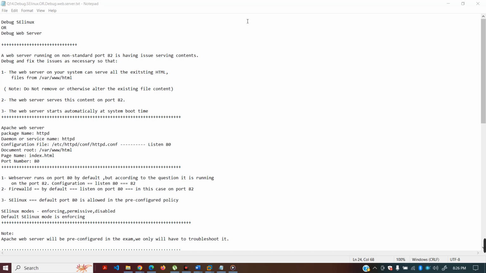Second thing is the web server serves this content on port 82, and the web server starts automatically at boot time. Guys, you know that the Apache server package name is httpd and its daemon or service name is httpd, and its configuration file is /etc/httpd/conf/httpd.conf, and its document root is /var/www/html. Its default index page is index.html and its default port is 80.